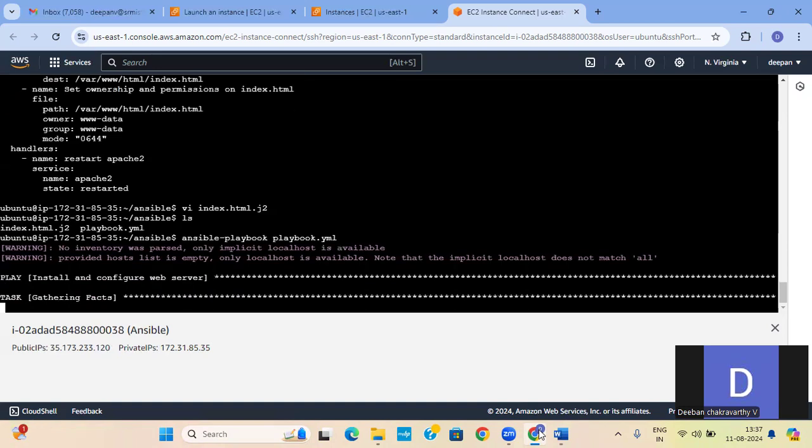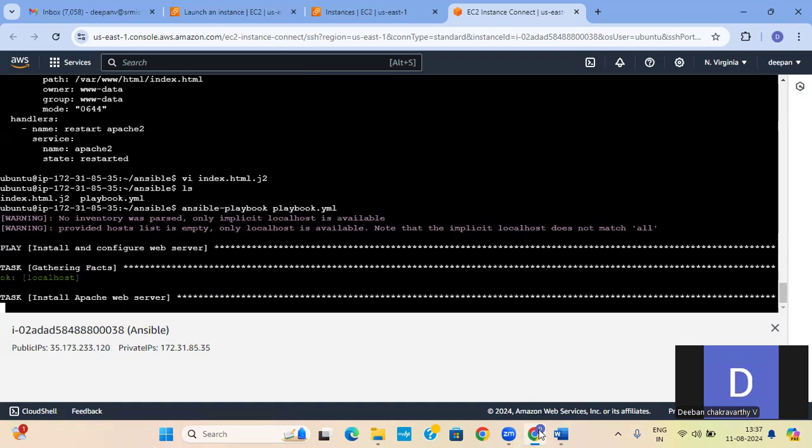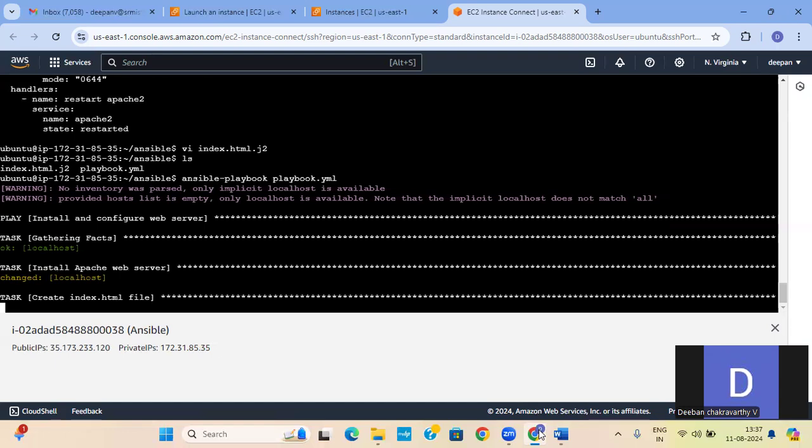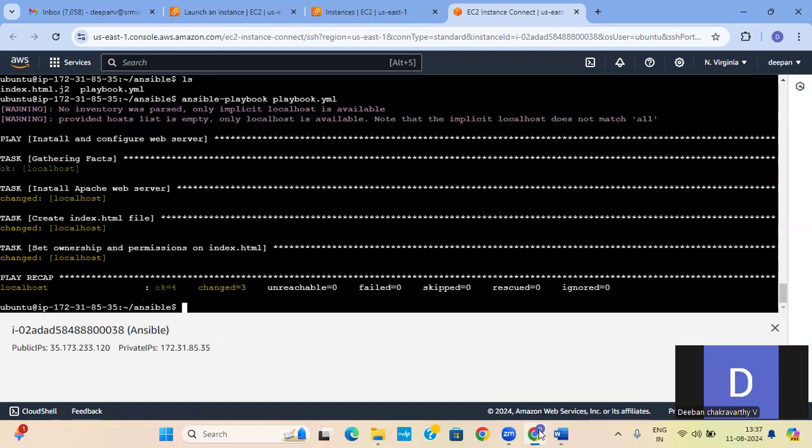If you run this, localhost has been created for deploying this web server. Take some time. Now everything is changed. In case there is any error, like a failure, it will show a failed count of 1. So now how do we check the output in the virtual machine?